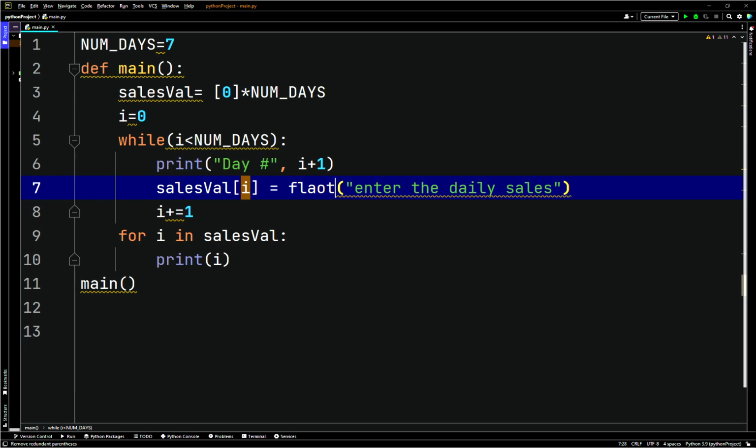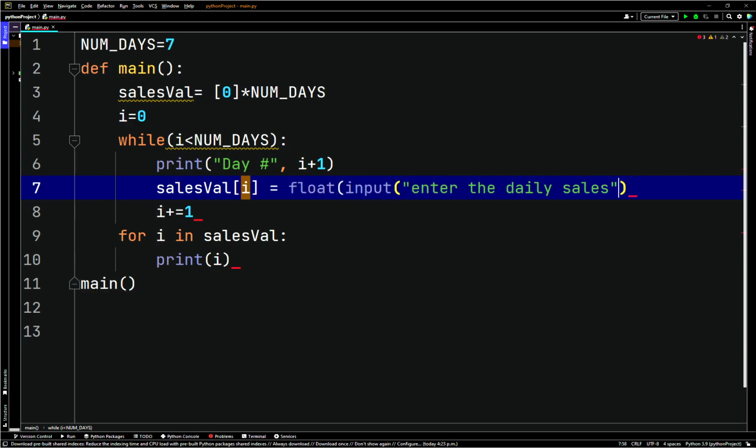Okay, so we'll have the float cast it to the input function. "Enter the daily sales", new line. So that actually, I might have forgotten that. So let's go with that. Enter the daily sales. Let's say we did 100,000, 10,000. It's going up magically. Just a massive number.